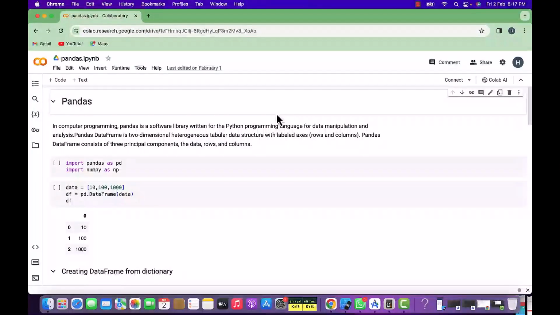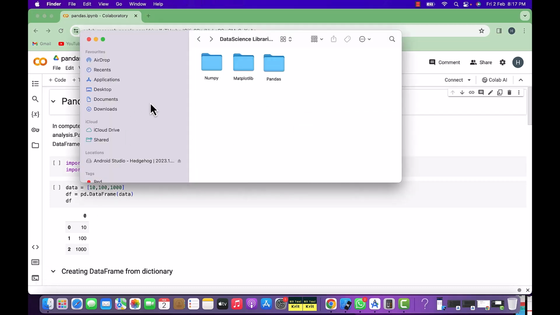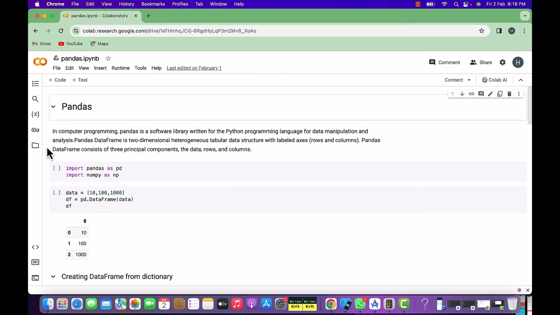Welcome to this lecture. In this lecture, we are going to look at the second library of our data science library series, and that library is called Pandas. So let's start. In order to learn about this library, in the course resources you need to go to the Pandas folder, and this folder is present inside data science libraries. You will also find this folder in the resources of this lecture. In this folder, you will find this pandas notebook file. Open this file inside Google Colab and you will be able to see this code. Now let's start learning about it.